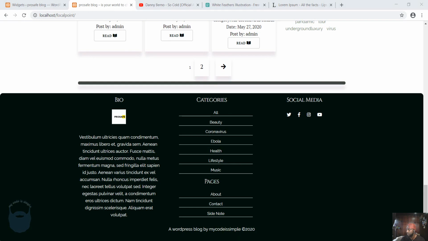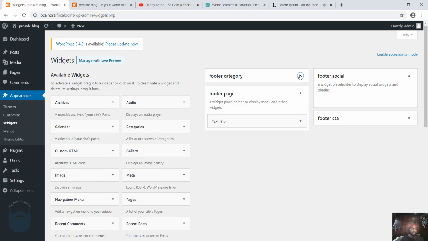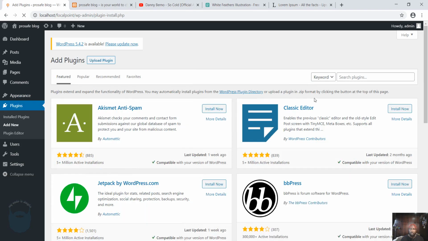The social, I think. So let's add a contact form in this section under social media. Let's add a contact form. So to add a contact form, we're going to use a third-party plugin. So under plugin, you click on add new. So we're going to use contact form 7.